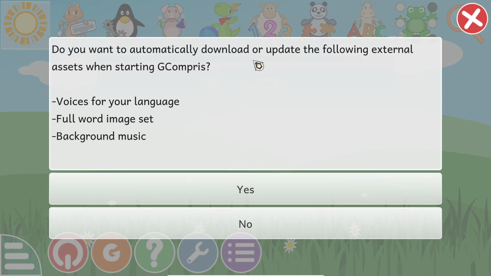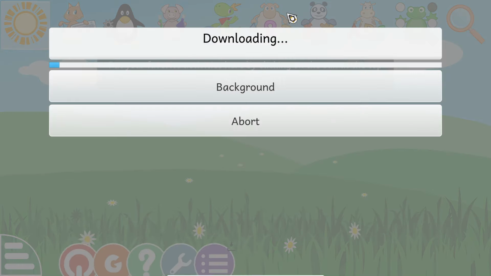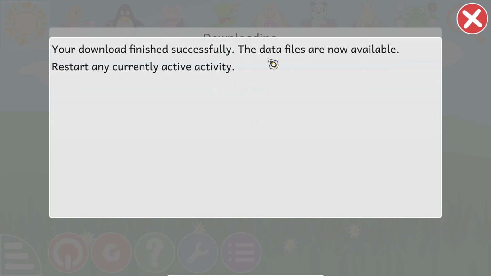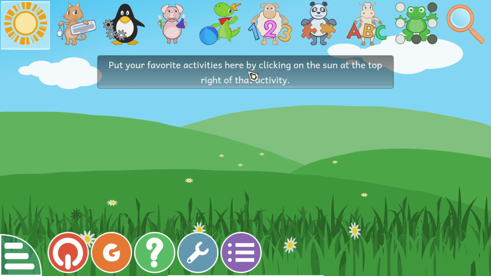You want to automatically download or update the following external assets with GCompris: voice for language, full word image set. Your download finished successfully. The data files are now available. Restart any current activity. Put your favorite activities here by clicking on the sun at the top right of the activity. Top right, that's the hourglass. Top left.